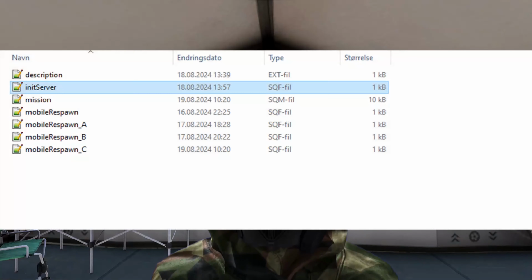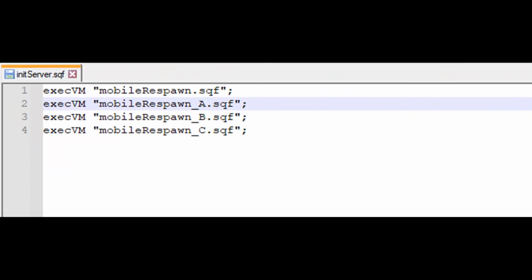For easier understanding, first head to init server.sqf. Here, inside the square brackets, before exec VM mobile_respawn_a.sqf, we're going to make a list. Write the variable for the object you want the marker to be connected to. Here, I'm going to write ambulance_2.